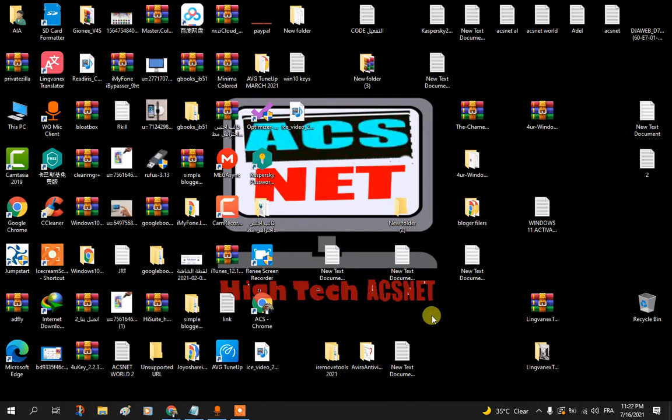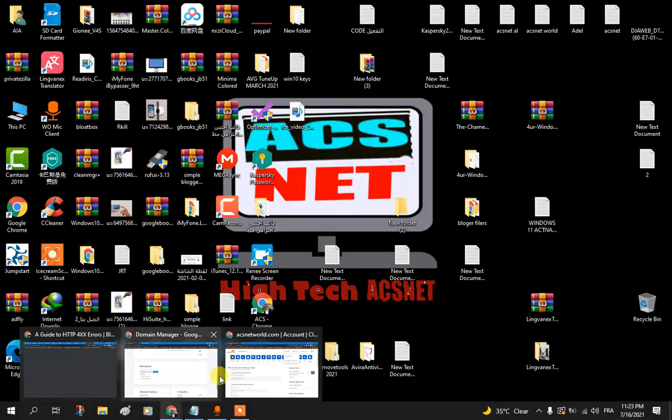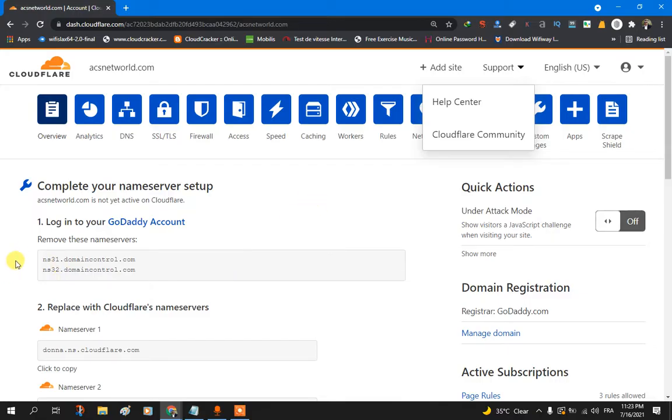So most people on the internet and in the public domain had many problems linking and changing the name servers of their domains, especially on GoDaddy. So today I found some steps, some ways to change your domain name server in an easy way. So I linked my account or my domain with Cloudflare, as you see now.